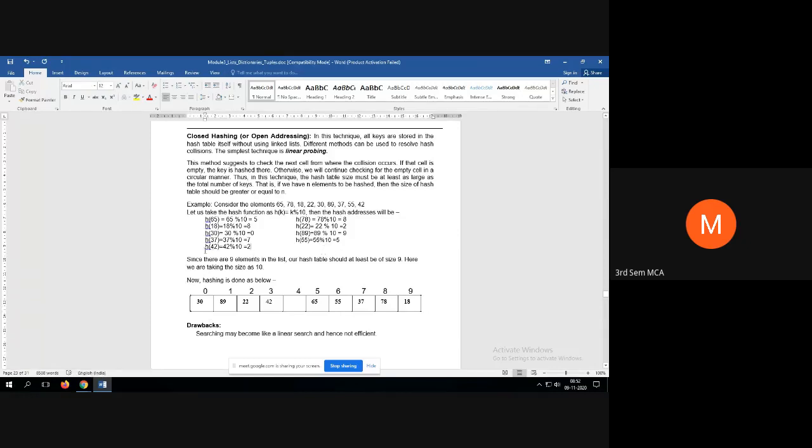Then ultimately we are left with one more element, 42. 42 percentage 10 is equal to 2, that is the remainder. In the second index position already we have inserted 22, therefore we cannot insert there. If you look at the next cell, it is the third index. Yes, it is vacant. Then store 42 in the third index. This is how you can deal with closed hashing to overcome the concept of hash collision.